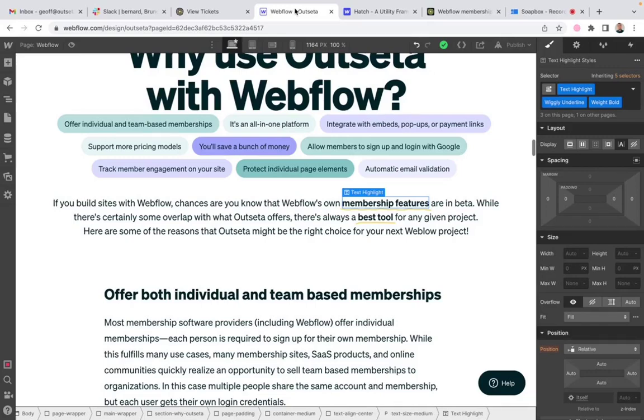I hope this helps. And if you're trying to draw some visual attention to text on a page, this is a great way to do it.